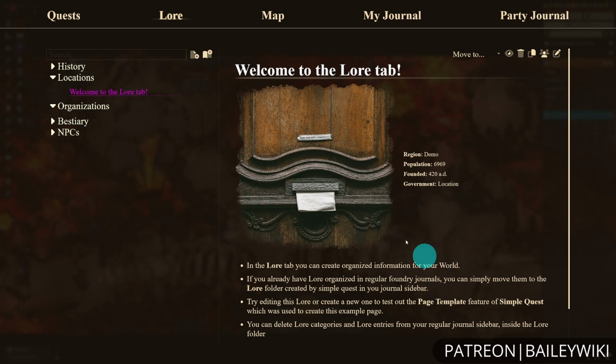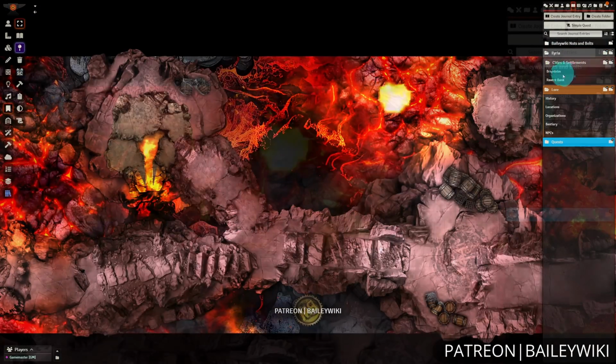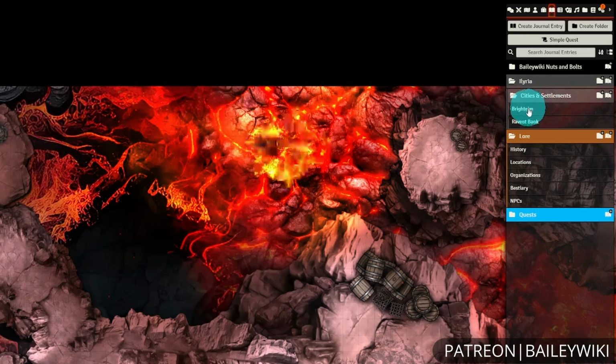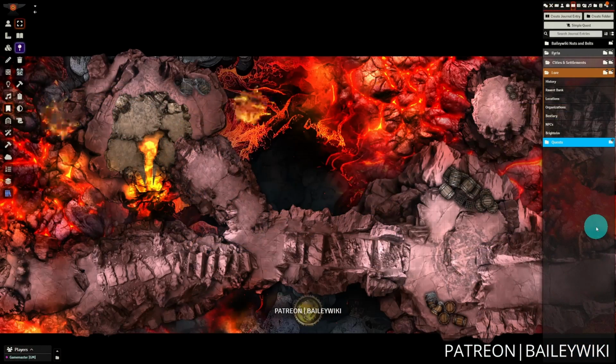Now, another important thing that it brings up is the ability to add existing journals to the Simple Quest interface. So if you're bringing in Simple Quest to an existing world and you don't want to delete all of your entries, it's really painless to go ahead and incorporate that. If we close this out, I've got some entries on cities and settlements from my campaign, and I'll go ahead and drag those into the lore section.